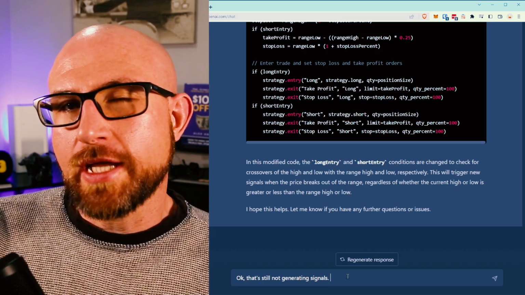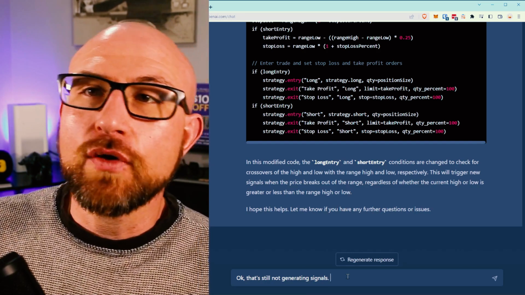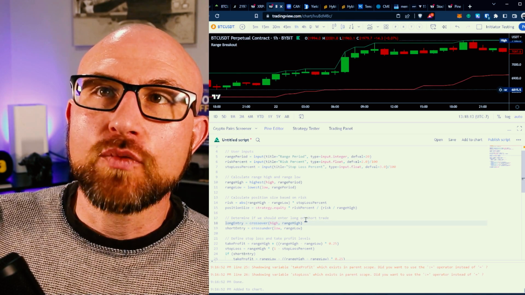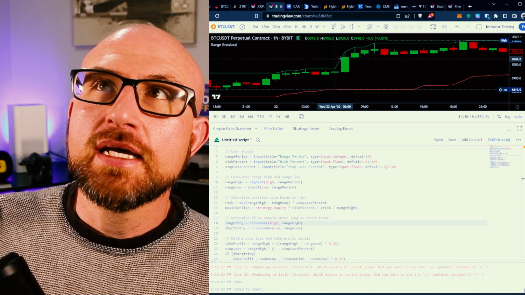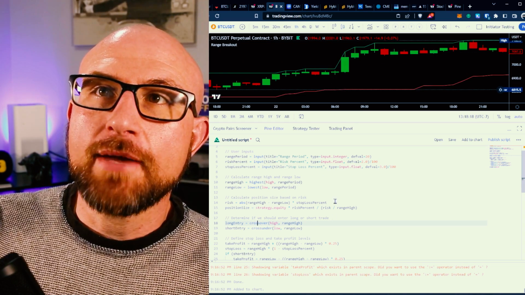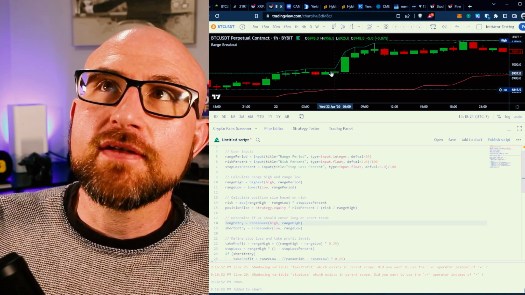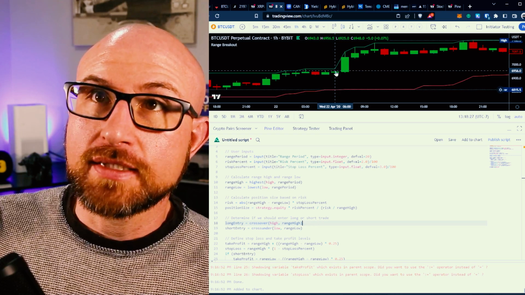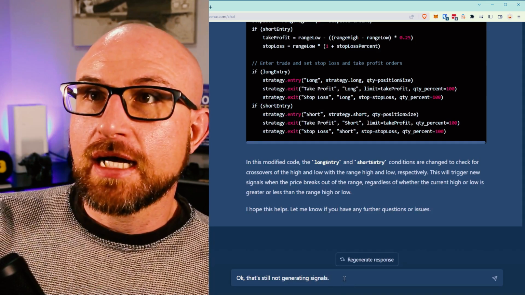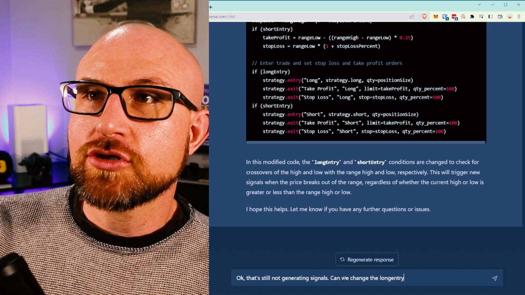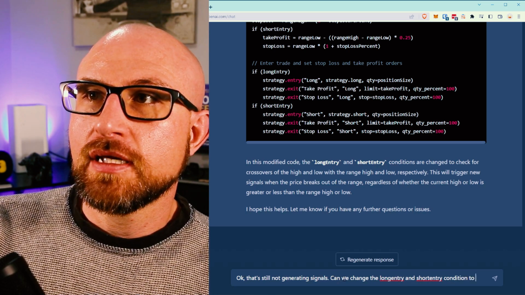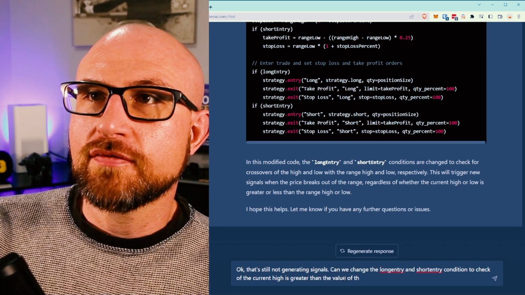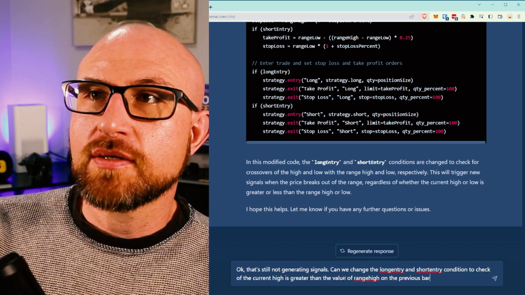Let's try changing our long entry condition. Right now, our long entry condition is a crossover of the high and the range high. Well, obviously that never happens, because the high is always the range high. So what we want to check is if the high is greater than the range high on the previous bar. Can we change the long entry and short entry conditions to check if the current high is greater than the value of range high on the previous bar?